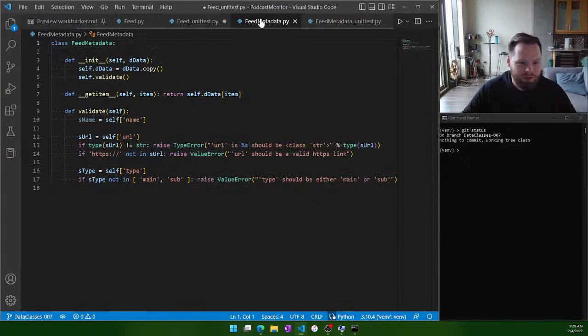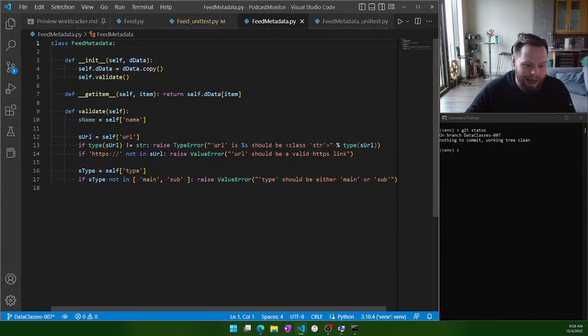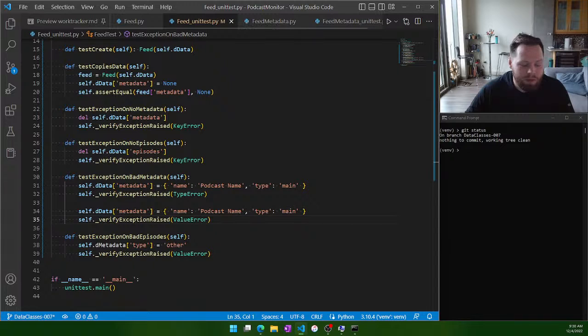So what we basically have to do is create a feed metadata that is valid, because it self-validates initially. And then we'll have to go and invalidate it. An example of invalidating is just to delete the name of it. And then we'll pass that in. So that wouldn't throw a type error, but there is a value error in our feed because the metadata is invalid.